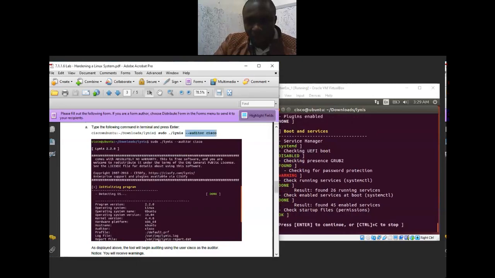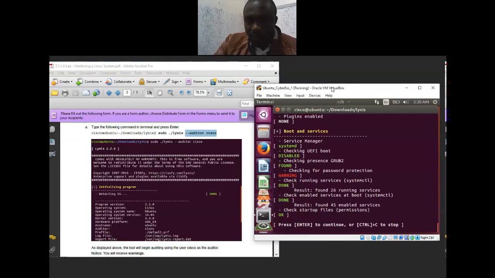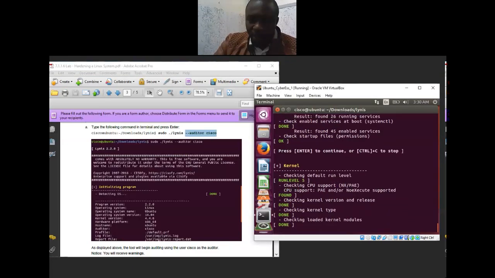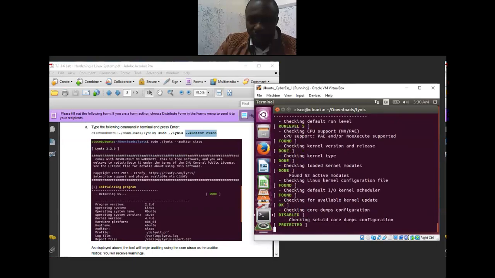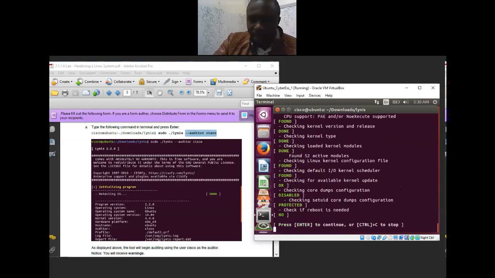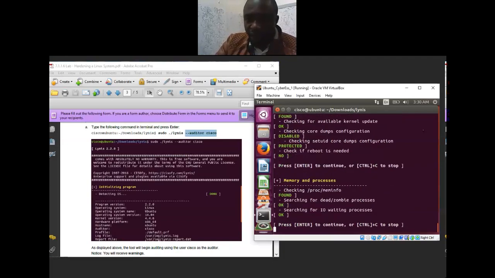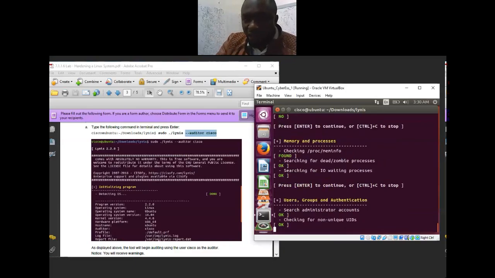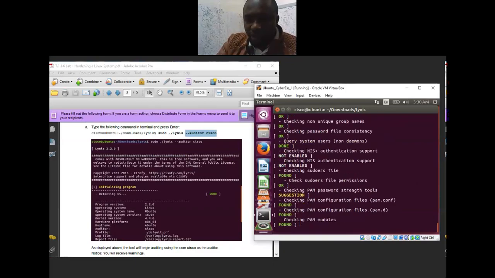All right, it's checking permissions. Since we're going to get a warning, we should press enter to accept. Good. All right, found, checking. So press enter to continue. Memory processes, it has checked all the others. Now it's checking memory, it has checked. Press enter, it has checked the command structure.